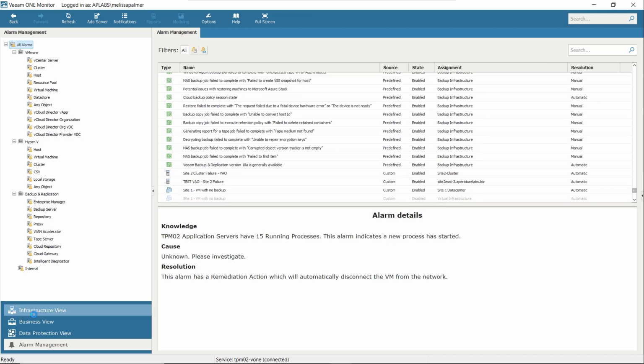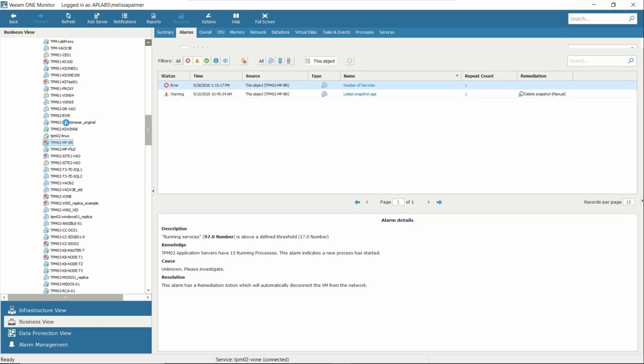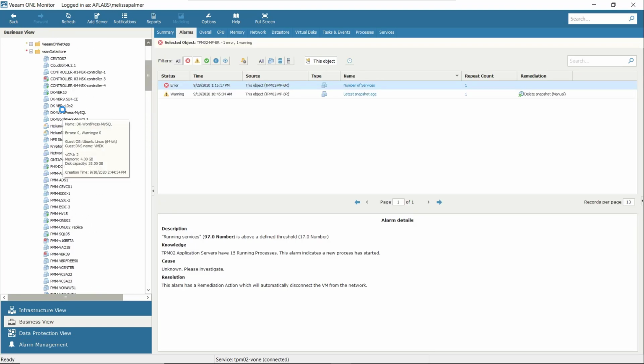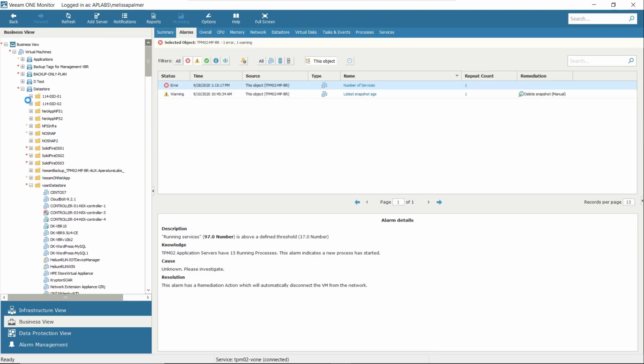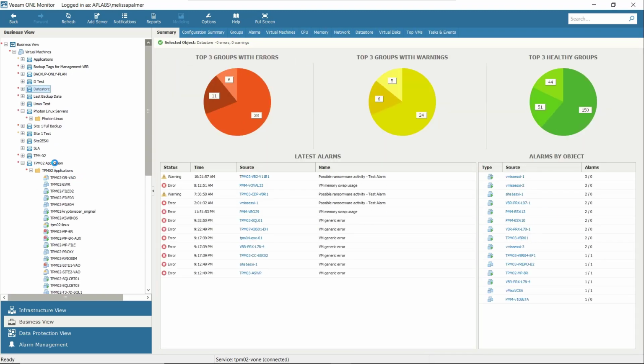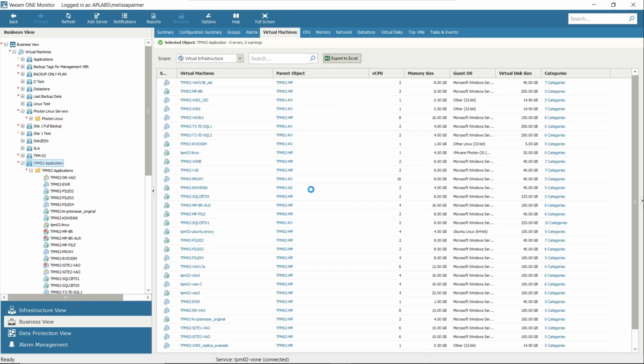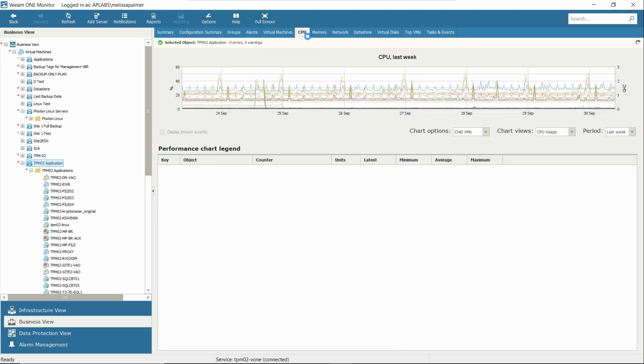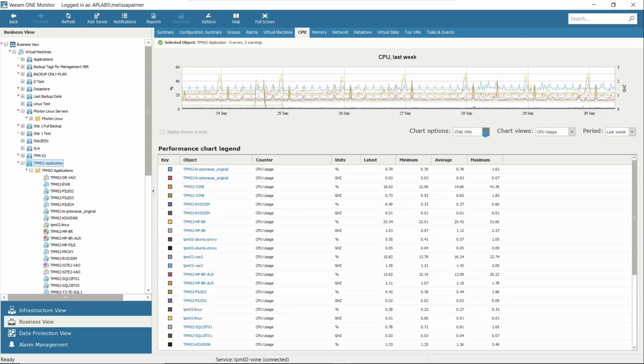So what if we head back to business view real quick? I just want to show you some more about kind of application profiling and that kind of stuff. So we're going to use our TPM02 application. It's our favorite example. We can see all of the VMs in our application, but what's really cool is if you come over here to CPU and you can see my chart options are set to child VMs, we can see all of the different VMs and their profiles, right?